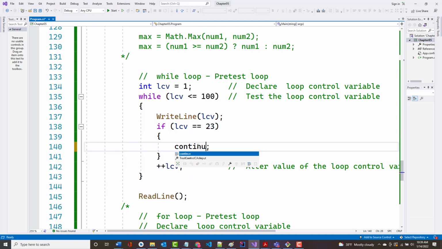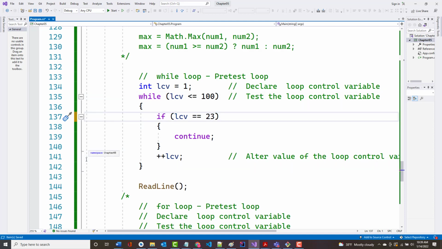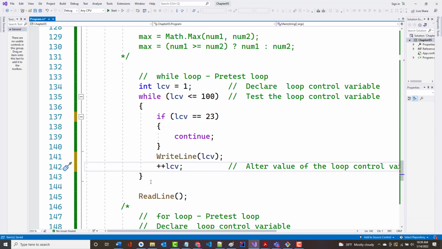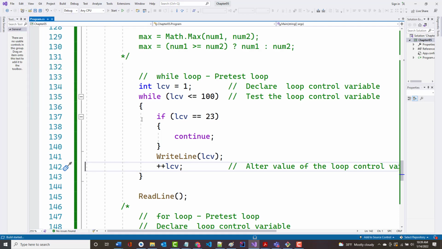On the other hand, this one you'll have to look at to understand. If I type in the word continue there, all right? So if LCV equal 23, continue. All right? Now, let's do this. Let's take this write line statement, and let's move it down here. Why? You'll see why in just a moment. So I'm going to save that, and I'm going to run the program.